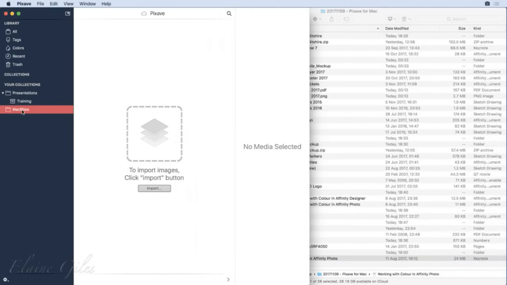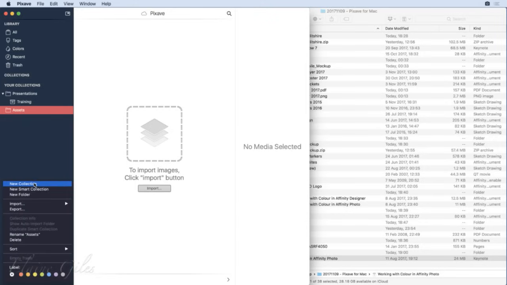I'm going to change that. I'm just going to call it assets. And that way it makes sense when we bring everything in. And I will make a collection. So I can go over here and say new collection.